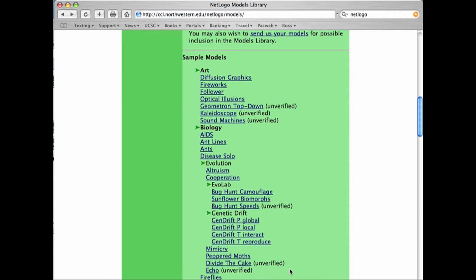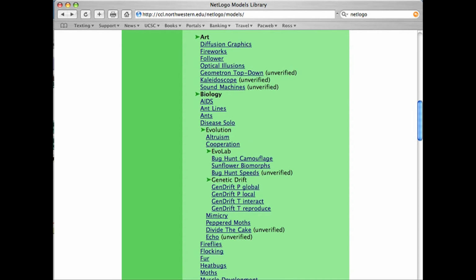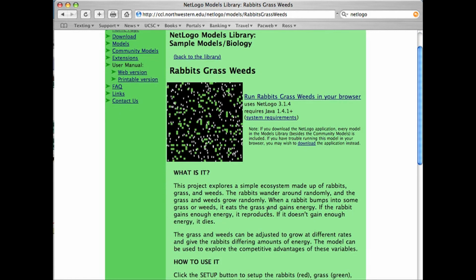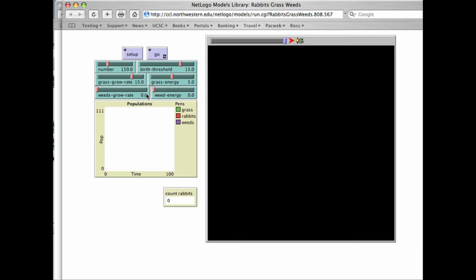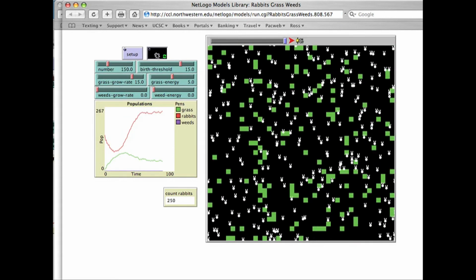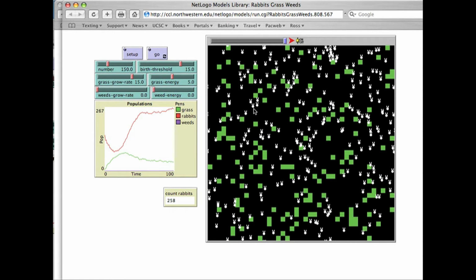When we want to examine another model, then we go back here to the list of exemplary models and click another one, like rabbits, grass, and weeds. Then we can read if we want, or go directly to the model and read the instructions later. Again, click setup and click go. And okay, what is it? It looks like there are rabbits and there is grass.